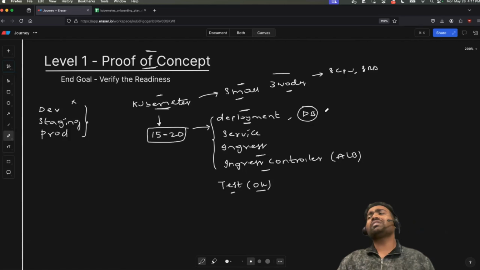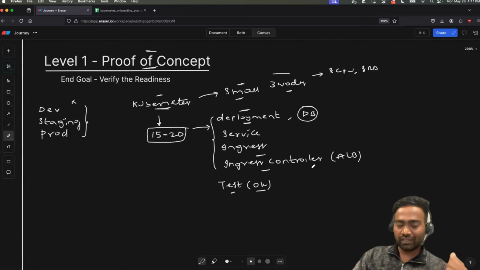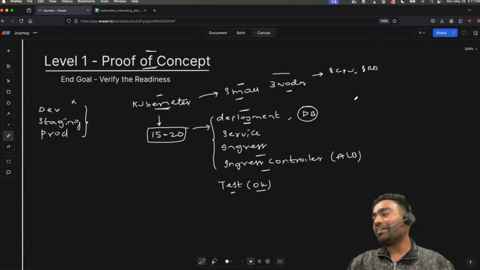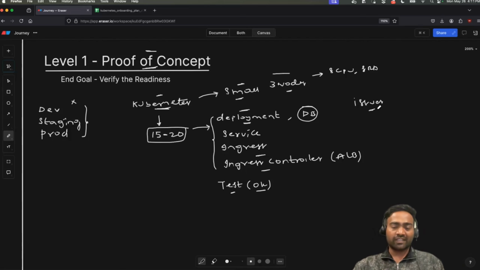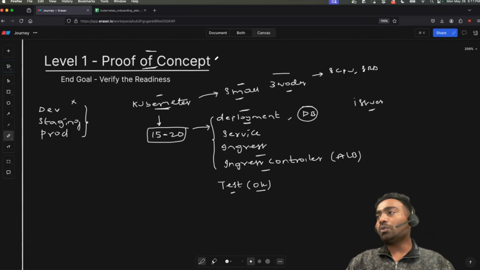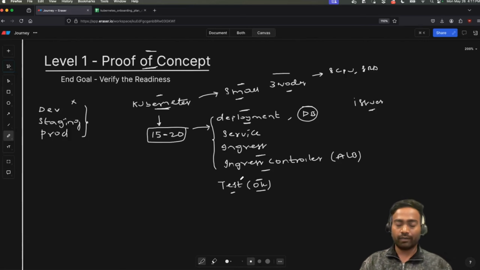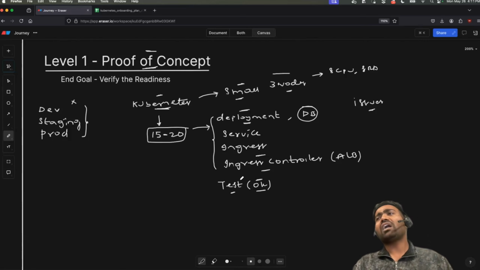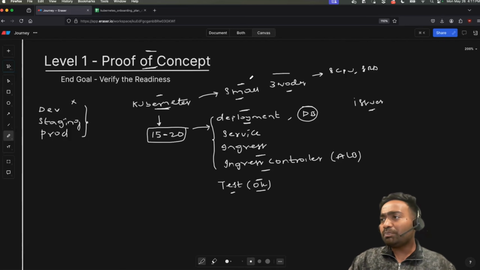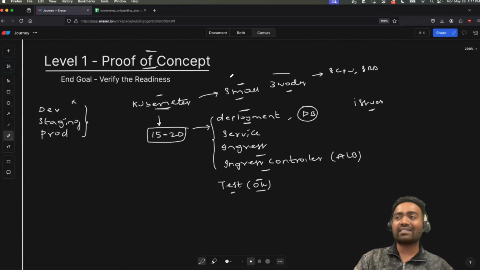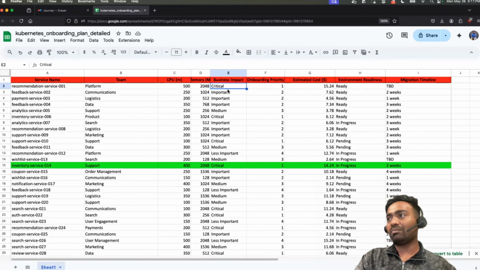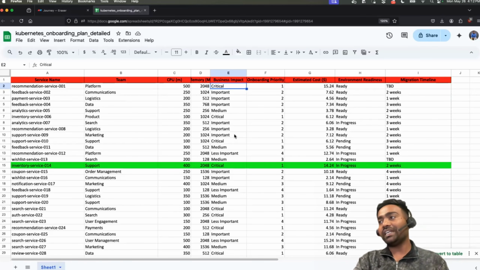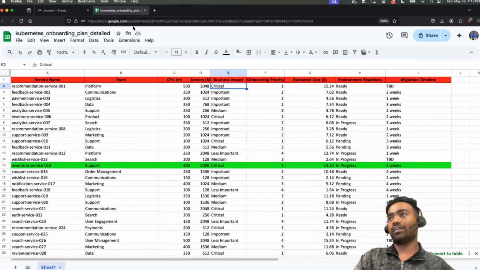Imagine if one of these microservices is not ready for Kubernetes. Then you will focus on identifying the issue, right? See why the container or the pod is going into crash loop back off. What can be done? Maybe you should set up liveness probe, readiness probe. So during the proof of concept, you should make sure everything is tested okay. An important part of the proof of concept is to pick up services from various categories. Pick some services from business critical impact, pick some from medium important and less important.